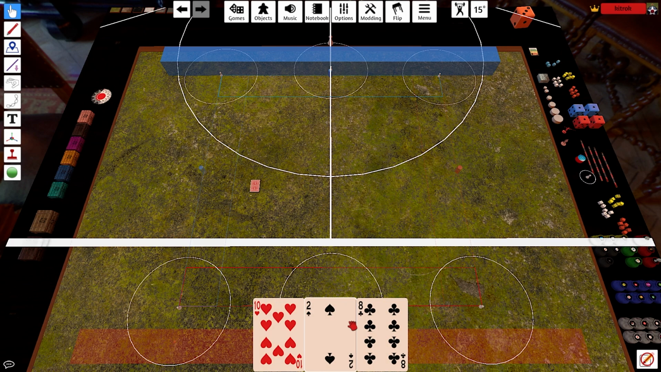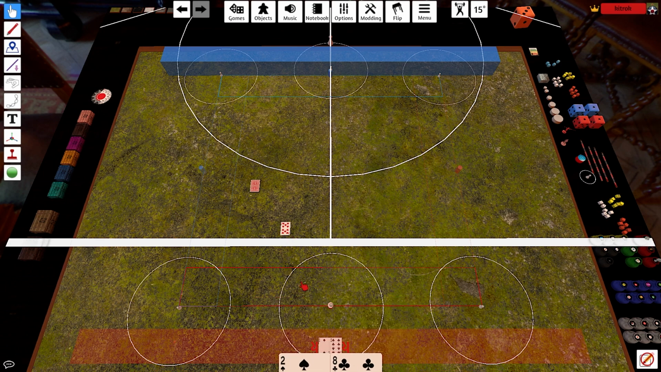Anything I have in my hidden hand zone, the other players can't see, face up or face down. You can drag them out like this. Okay, and to delete anything, you select All with the area select and press Delete.